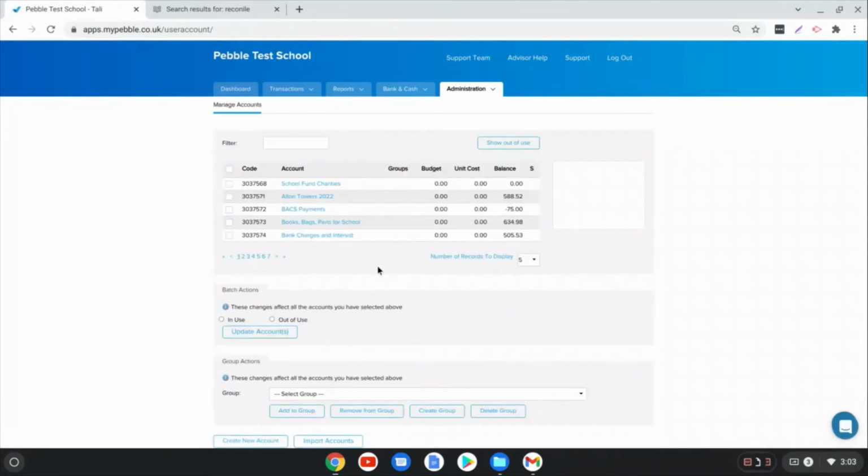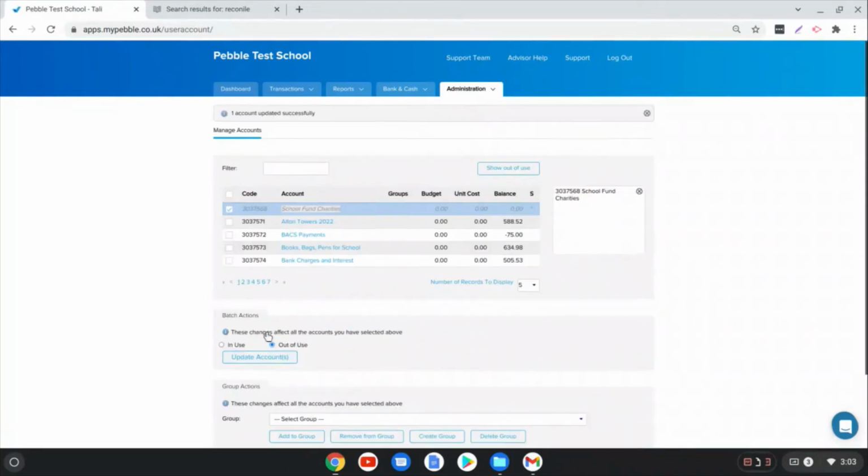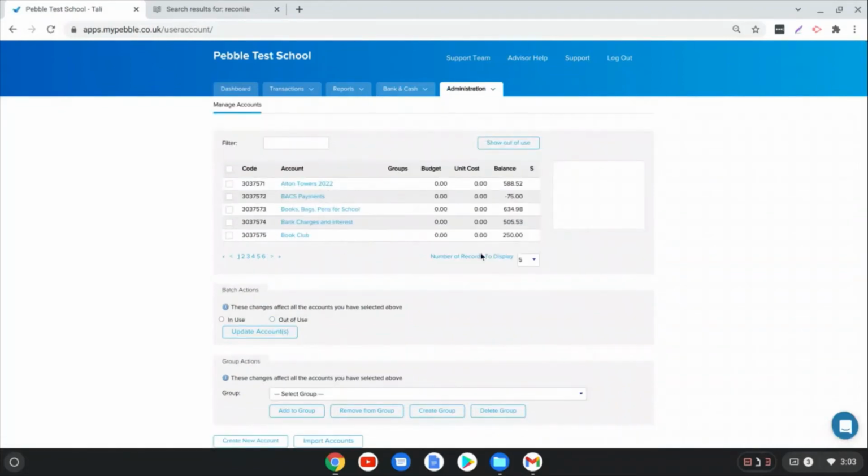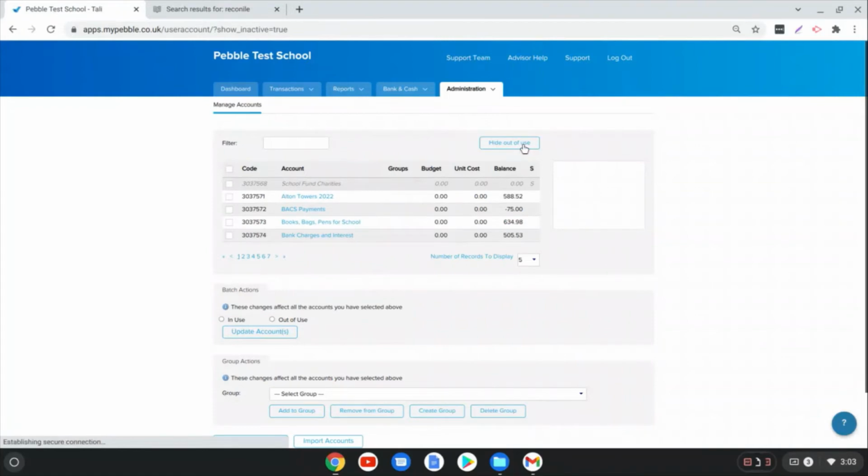You can mark accounts in and out of use. If I click the button next to School Fund Charities, mark it out of use and update accounts, you'll see it goes grey, it goes into the archive. Administration, Manage Accounts, it's gone from my list. But if I show out of use, I didn't mean to do that, I can tick the box next to it, mark it in use and update accounts, and it's back on the list again.